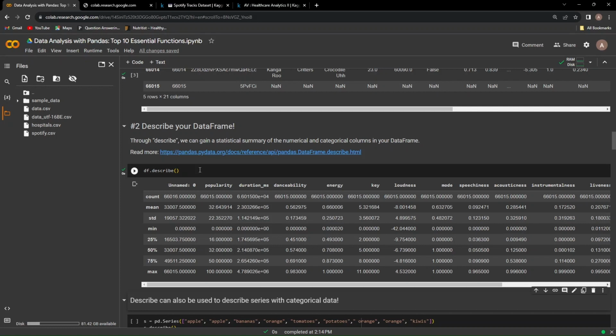So we have about 66,000 entries, or rows, for all the features or columns. What is the mean value of these numerical data in each column or feature? What's the standard deviation? What's the minimum? What's the maximum? What's the 25th percentile? What's the 50th percentile? And what's the 75th percentile?